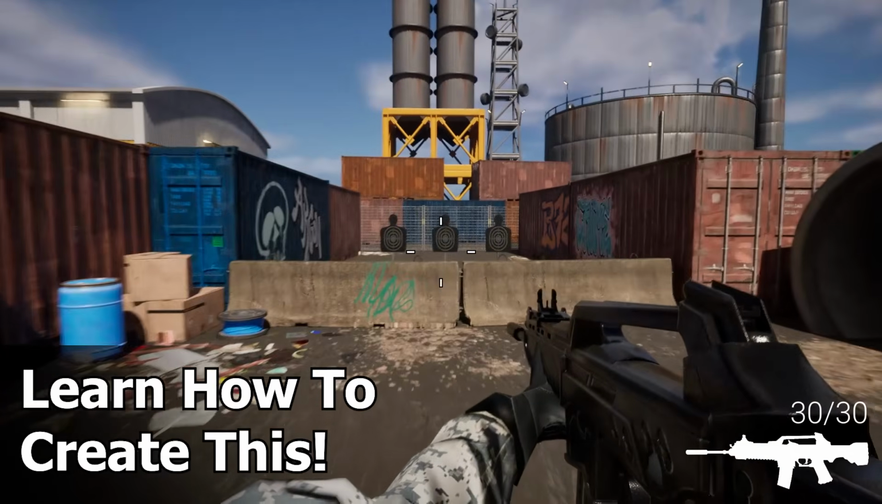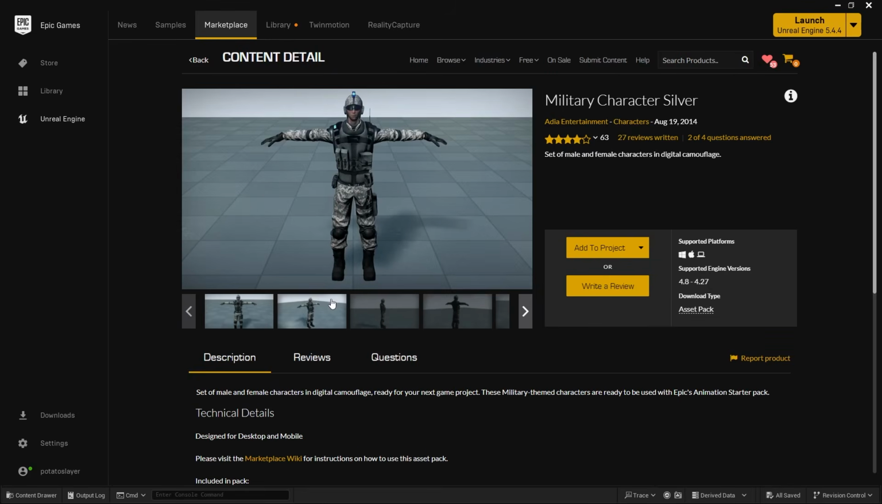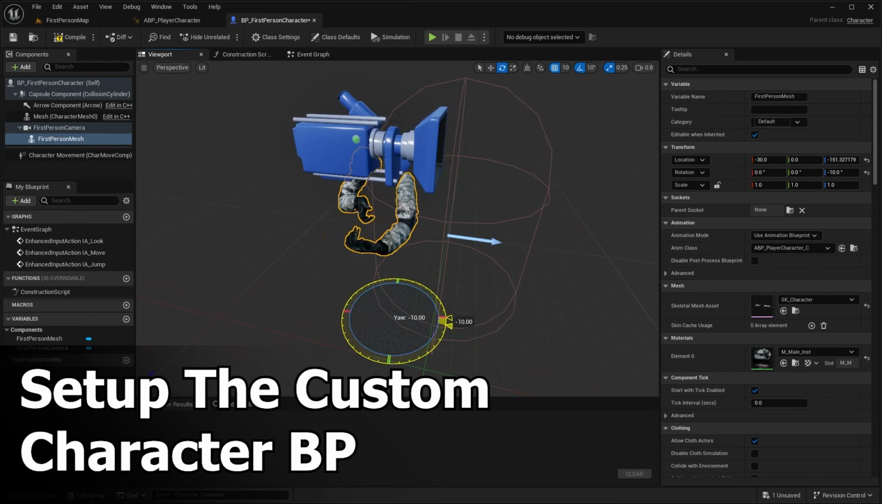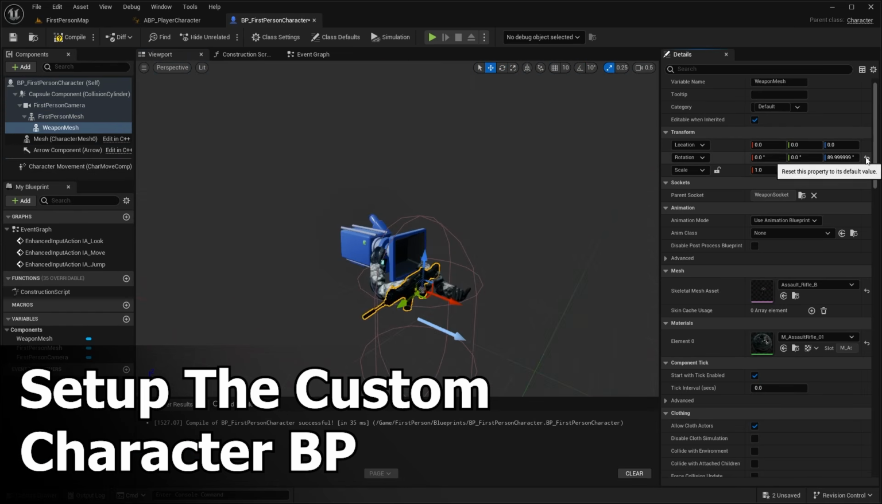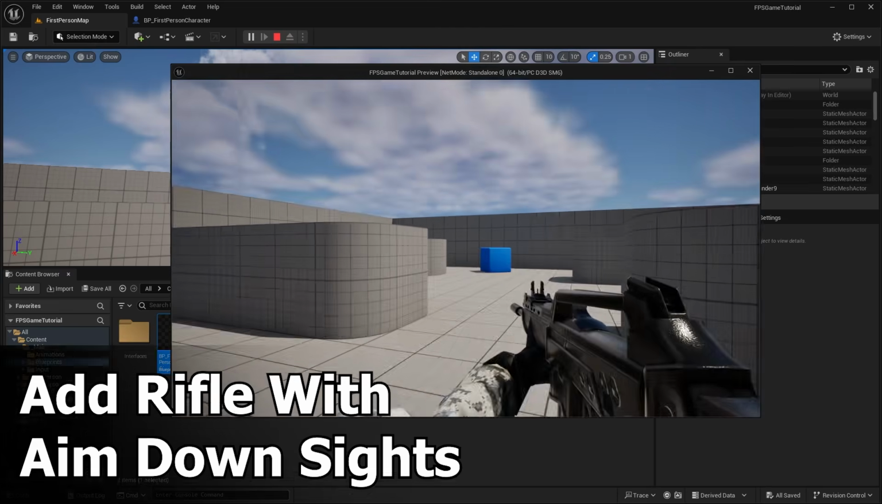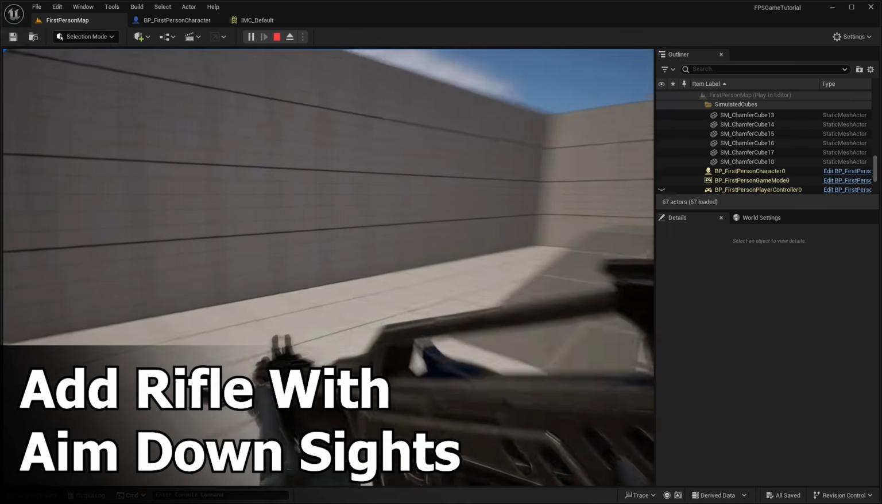this first-person shooter game. We will start by importing a custom character mesh from the Unreal Engine Marketplace. We will add some custom animations and set up the character blueprint. We will give our character a simple rifle weapon, which we will add some aim logic to aim down sights, and we will add things like sprinting and sprint animations.